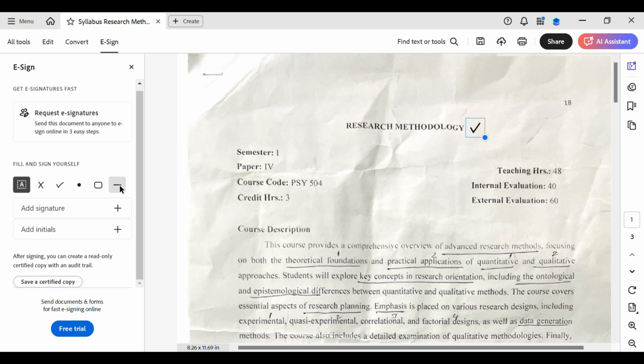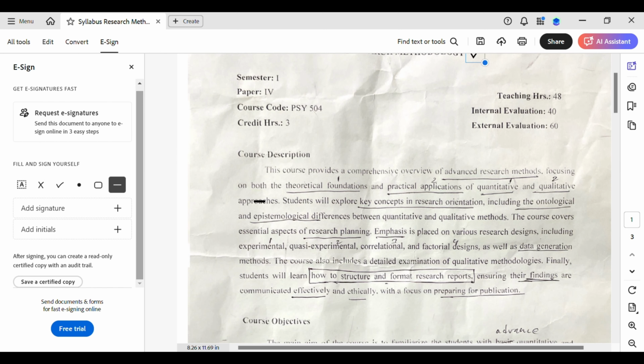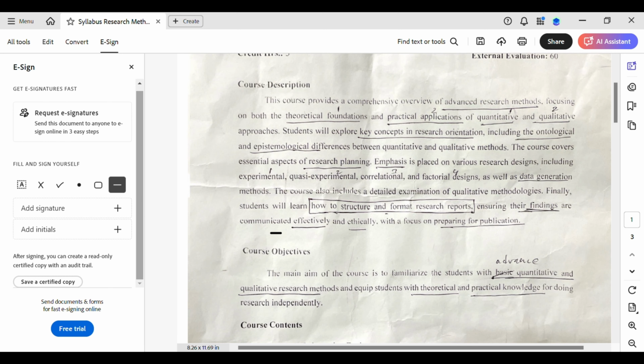Now simply tap on it and go to the text where you want to add a cross-out. For example, I want to add a cross-out to this course objectives. What you have to do is simply select this and extend it like this, and it will be straight as you want. And if you want to access it, you can do it from here. This one will make it smaller and this one will make it bigger.